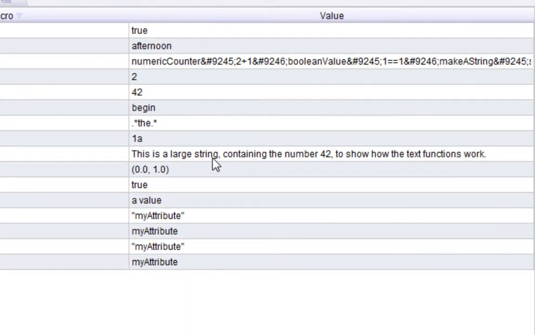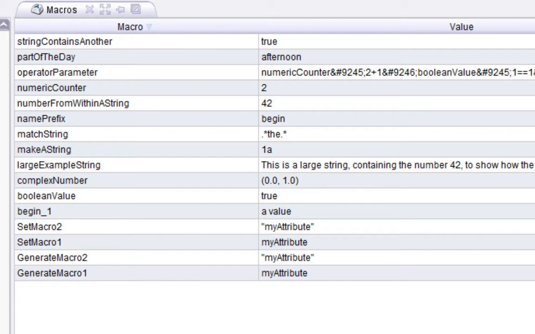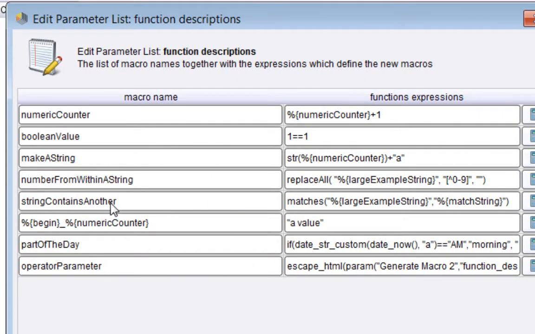So this is a large string, da da da. The only number in it is number 42. So sure enough, we're expected to see a number from within a string. There it is, 42, the answer to everything. Next one. String contains another.